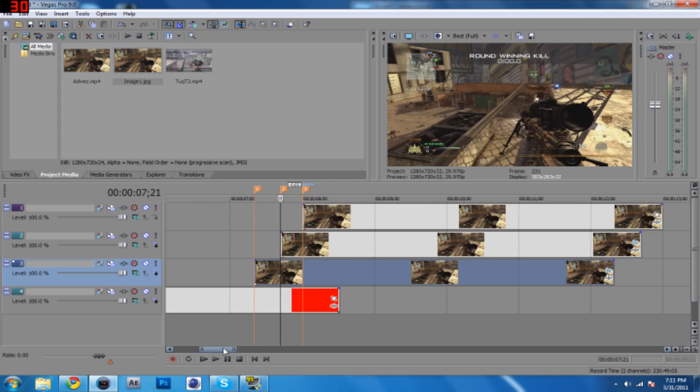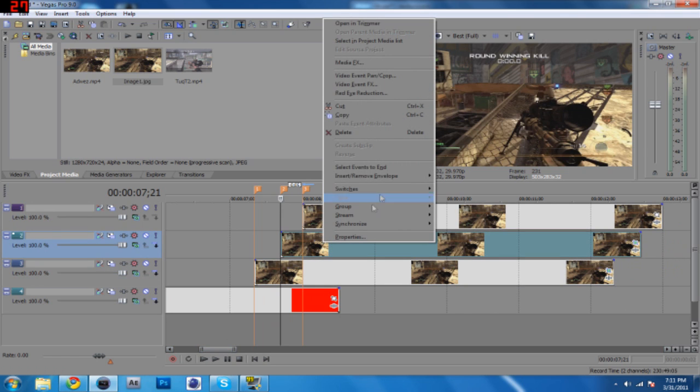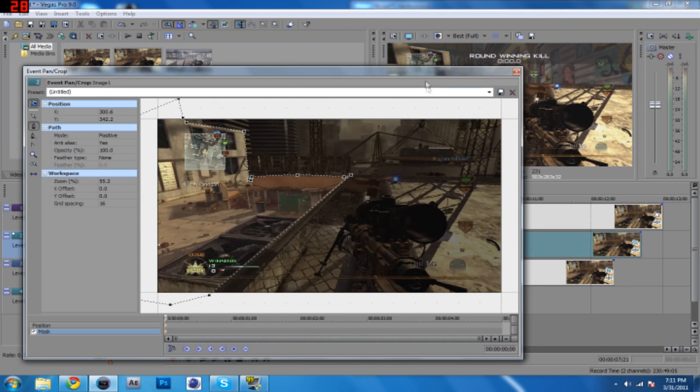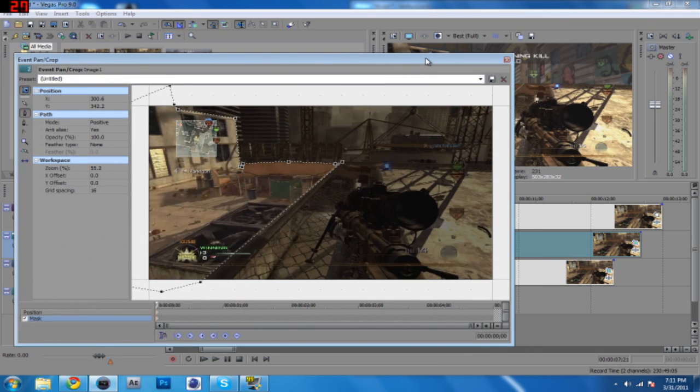Now, I hope this is making sense. I know I'm kind of explaining this fast, and if you're not really that skilled at Sony Vegas, this might be kind of hard to understand, but it's actually really simple once you get the hang of it. I definitely suggest that you watch my first masking tutorial.